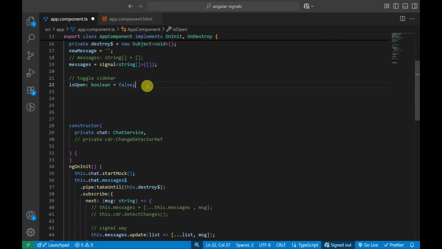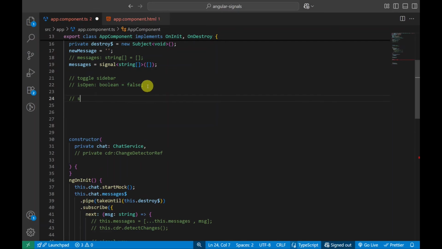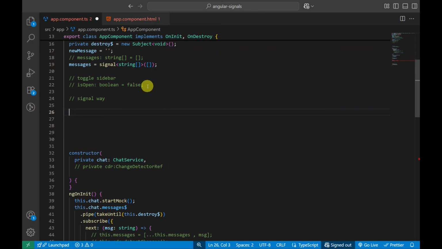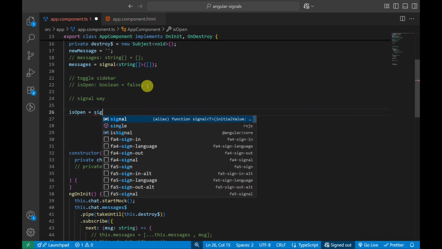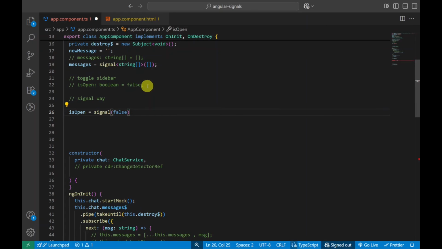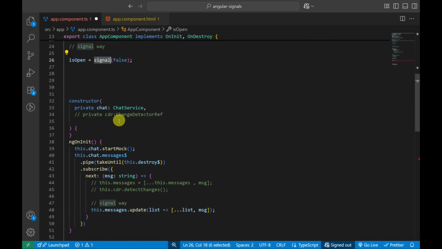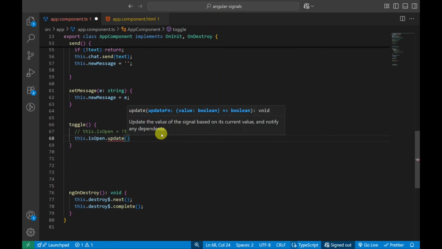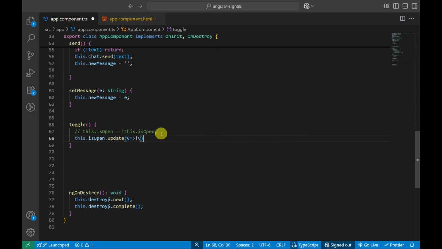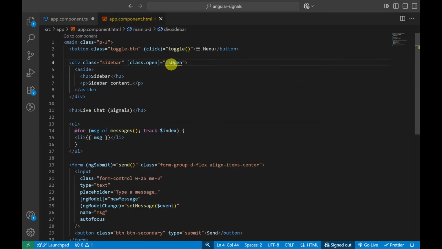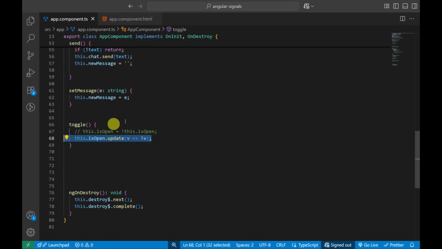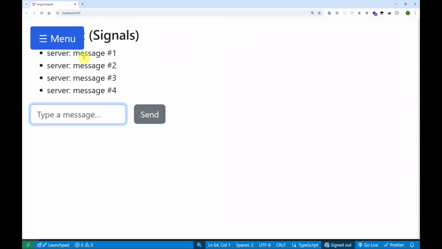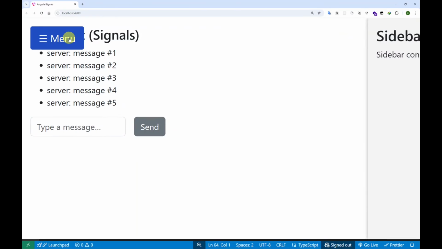Now the second approach is using a signal for toggling. In the signal way, I just define a signal that's a boolean and it's false. Now, in the toggle method, see, I just use the update method again. And here we go. And in the template, I just change the syntax. Now, see, it's very much simpler. Now it works.